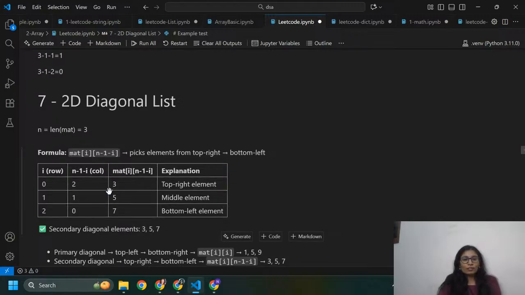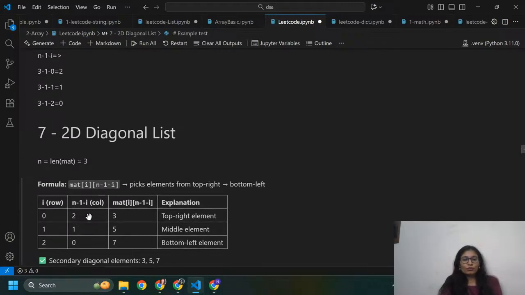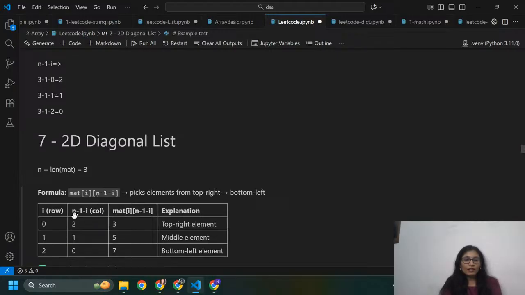Here you can see i equals 0, 1, 2, and I'm going to calculate n minus 1 minus i. This is the column, n minus 1 minus i, and this is the row. Here n equals 3. First of all, our i value is 0, so n minus 1 minus 0 gives us 2.